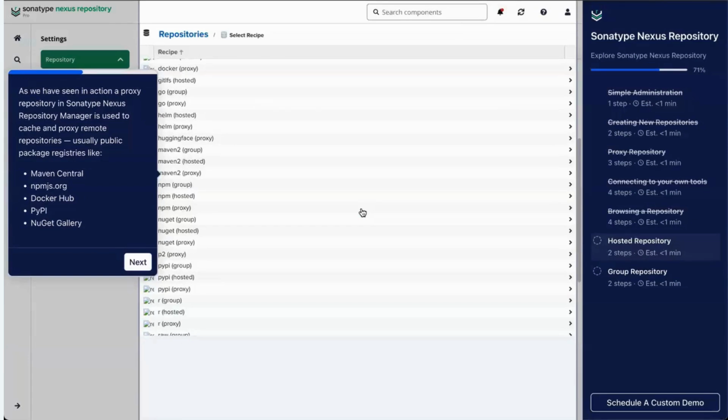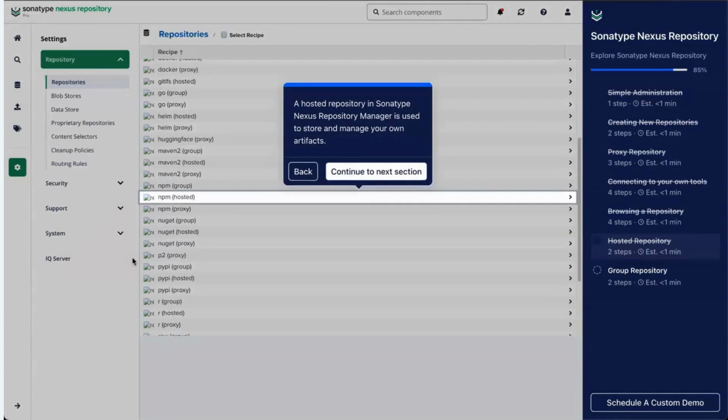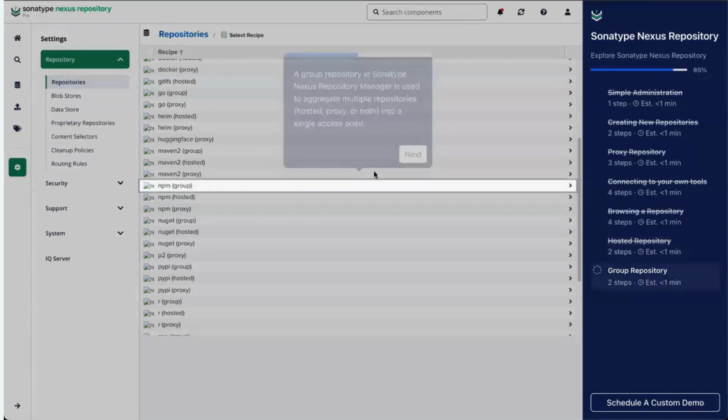As well as proxy repositories, we can also support other types of repository, like hosted and group repositories, across a wide range of languages and ecosystems. So the hosted repository stores your own artifacts, so you can create a repository of your own internally developed components across this wide range of languages.